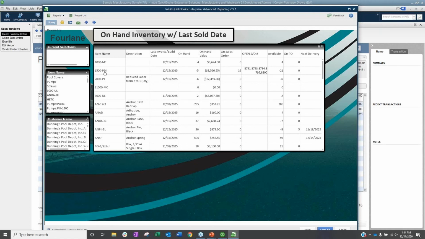So that's really important. We have the item name here down the side, and of course the description field pulling from the item itself. Then we have transactional information, pulling in the last invoice and bill date, total quantity on hand value, how many are currently on sales orders, what is the list of sales orders that they're on, so therefore how many are available. -5, -16, -21. Not a great example because of all these negatives in my sample files. Hopefully you don't see negatives on yours. What's on a purchase order and what's our next expected delivery date on that purchase order.